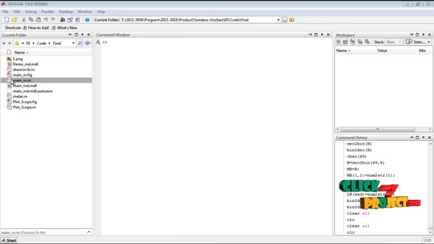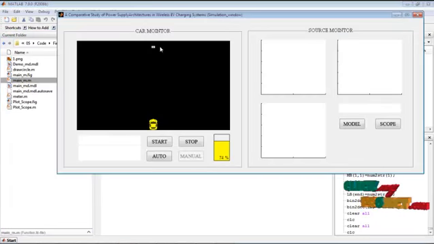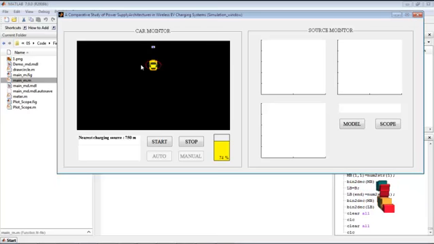Run the main.m file and the window will open. Here is the monitor system for the car and the source monitor. If you want to see the model, press the model button, and press the scope. We see the scope for getting the output voltage. Now click auto for the auto control. Here the car will be moving; this is our source current and this is our car.